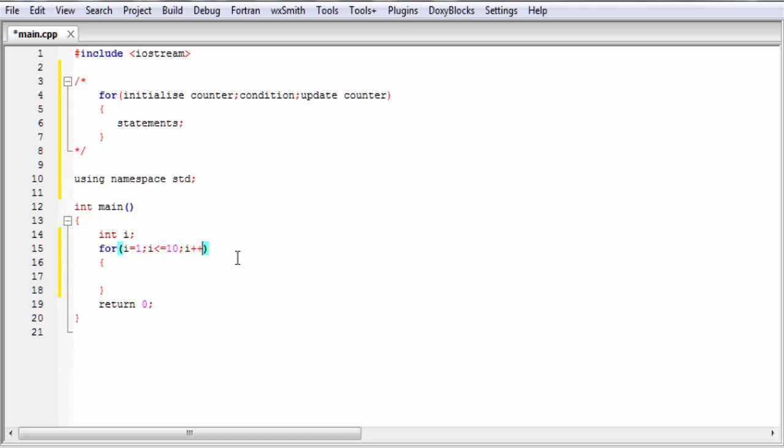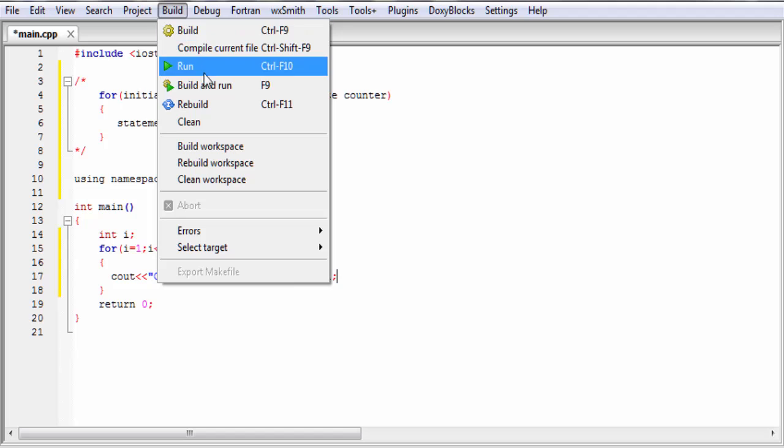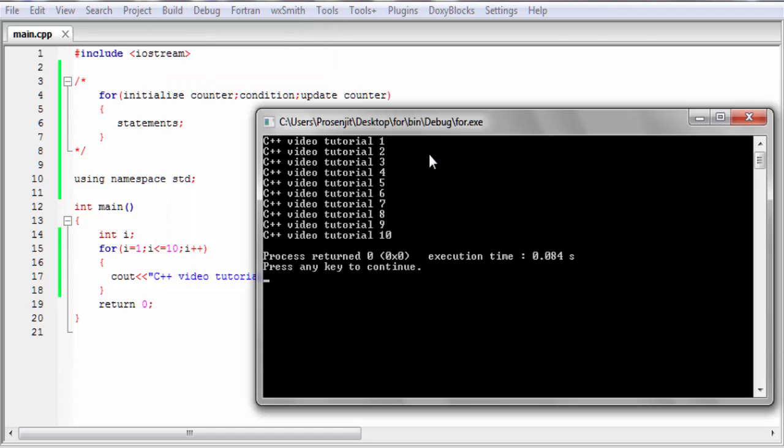Next, we need to write the statement inside the curly braces that we want to execute. So I am going to write here cout, "C++ video tutorial", and here we print i and then end of line. Let's check the output, build and run. As you can see here, it prints C++ video tutorial 10 times.